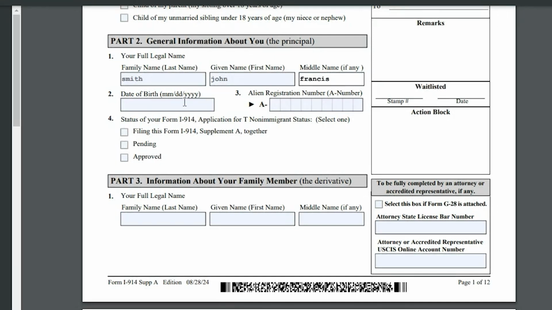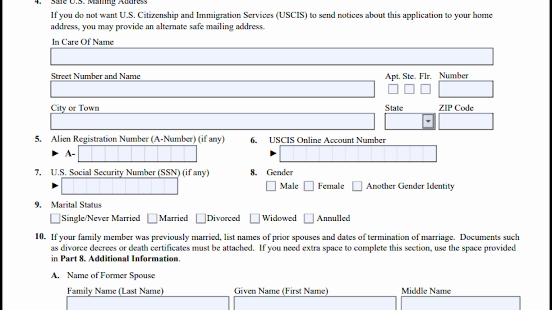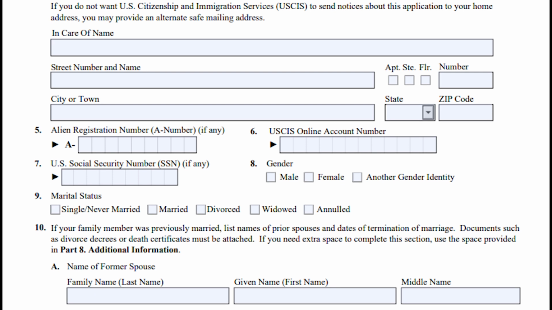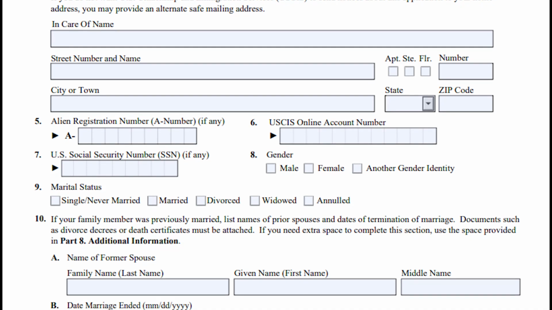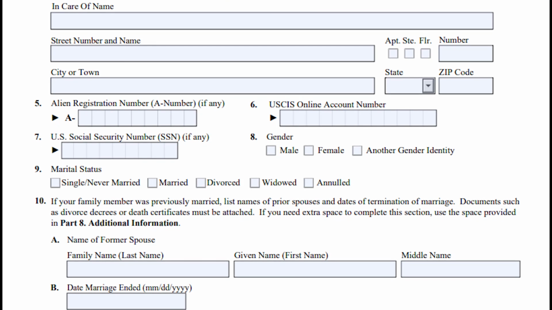Here, include your full legal name exactly as it appears on your official documents, your birth date in the format month/day/year, and, if applicable, your alien registration number, the famous A number. Remember, if you don't have an A number, simply write NA. Next, continue adding the alien registration number, A number. If they have an A number, provide it. If not, write NA. Social security number: leave this blank if they don't have one.